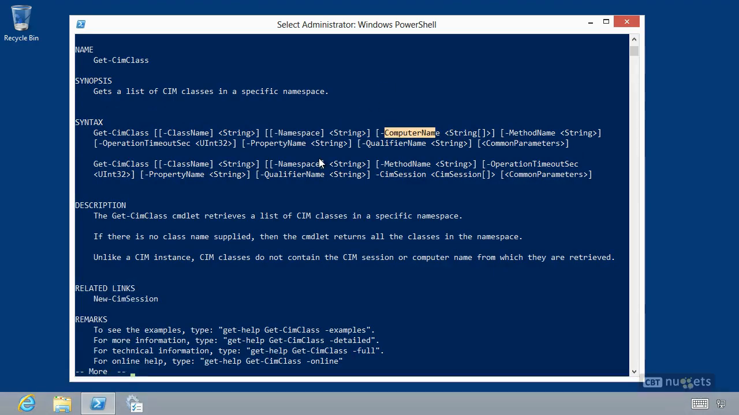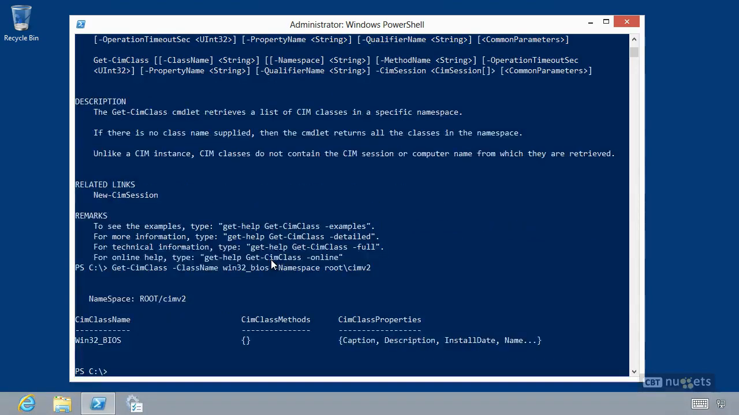So let's just quickly try and do something here. Get-CimClass -ClassName Win32_BIOS from the namespace root/CIMv2. I realize that's probably the default, but just to keep the syntax really complete, I'm going to go ahead and put it in this time. Okay, that gives us some good information.